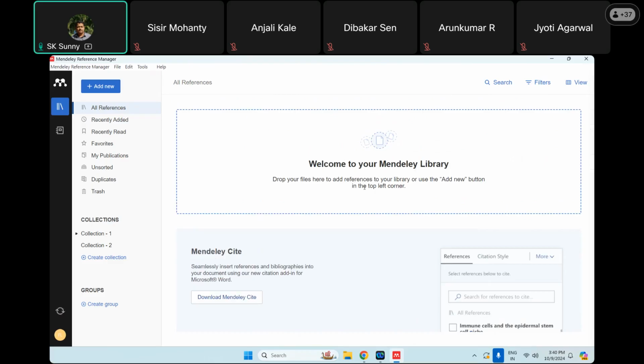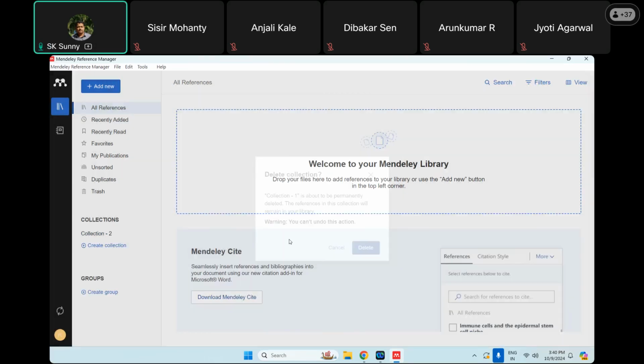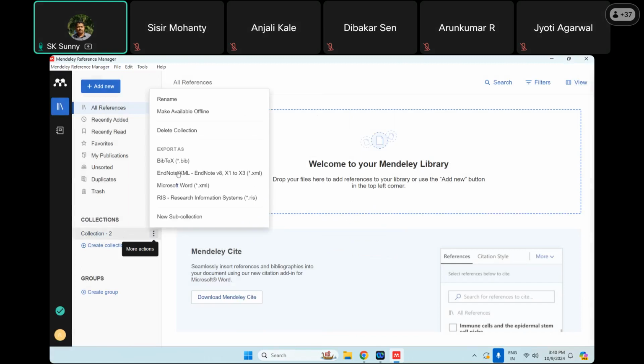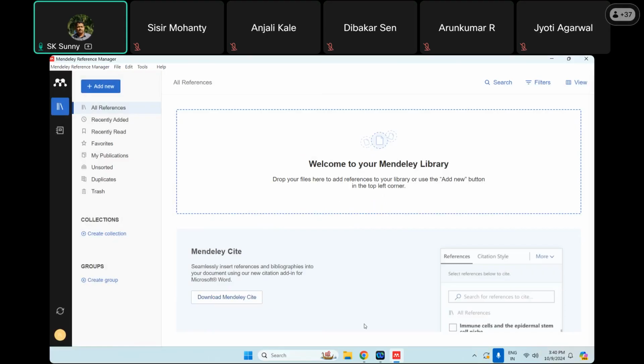Now Mendeley is free. There are two collections I had created during the last lecture or training session. So I'm going to delete this collection. How to do that? Click on this button and delete collection. So we have learned how to delete, right? Now we will learn how to create. So this is a blank Mendeley screen. It has nothing as of now.